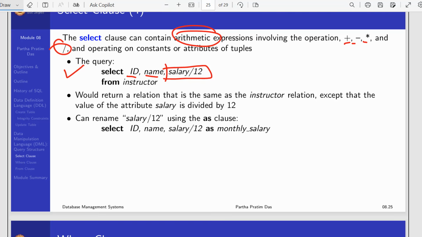Here you can see we can also rename this as monthly salary. In the instructor table, salary is basically a yearly salary. If I divide it by 12, that will be a monthly salary. But if you observe, the column heading will be different; in this scenario, it is set by default. If I want to give a custom name to that column, I can give it here, for example, monthly underscore salary. Now let's try to execute this query inside pgAdmin.